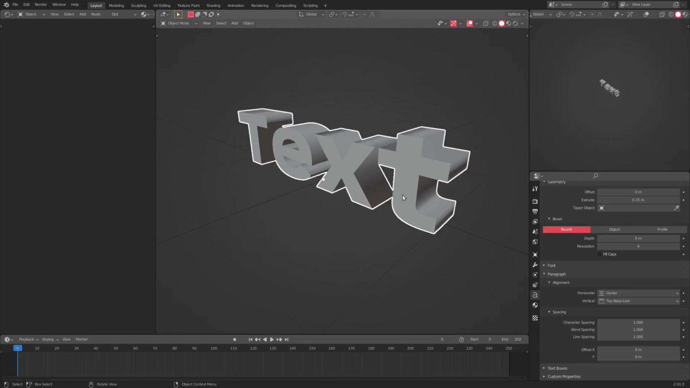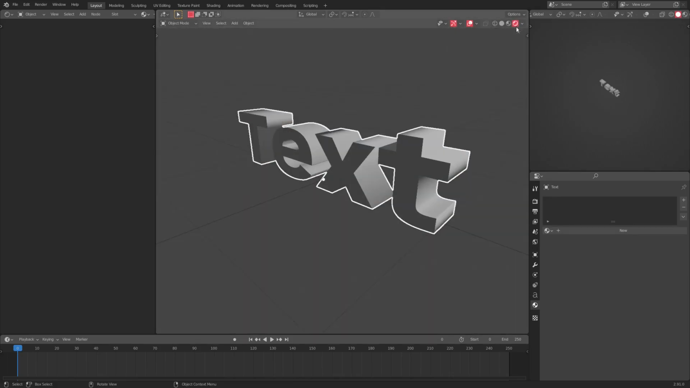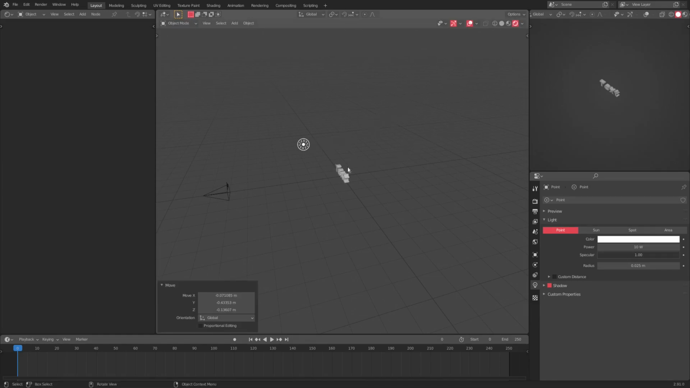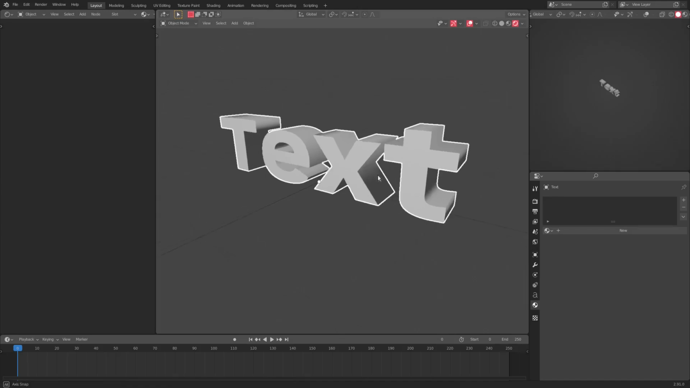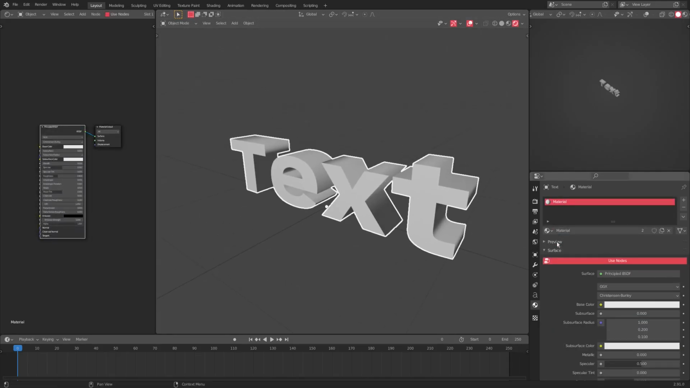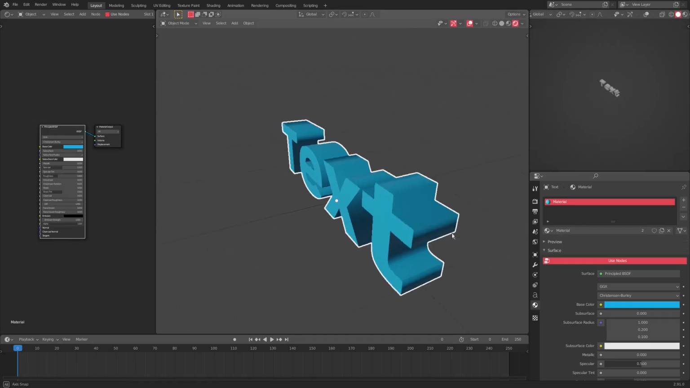So what we're going to do instead is go to the material tab here and go to rendered viewport shading up at the top right. I'm going to grab our lamp and hit G to move it to the front like this so we can see what's going on. Select our text, and with our text selected, I'm going to add a material. I'm going to make this a color, a nice little blue color. Looks really good. I enjoy that quite a bit.